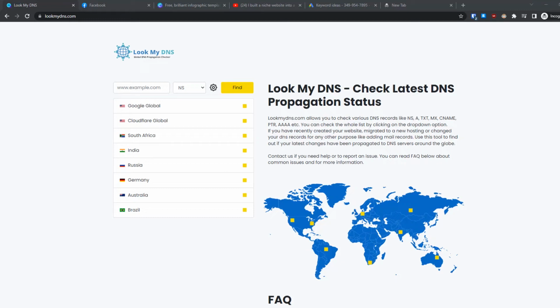Hello everyone, if you have recently created a website or migrated your website to a new hosting or changed your website DNS records and you want to know the status of DNS propagation, you can use this website lookmydns.com. It is completely free and it is very simple to use.